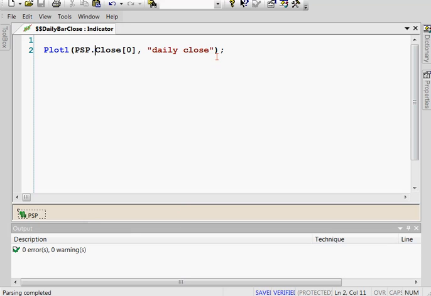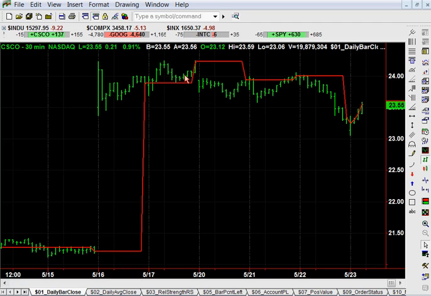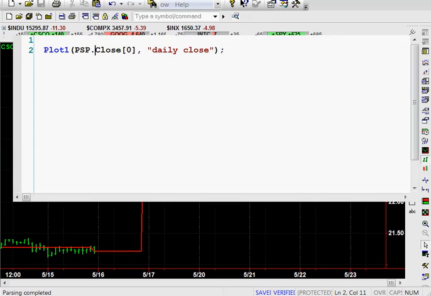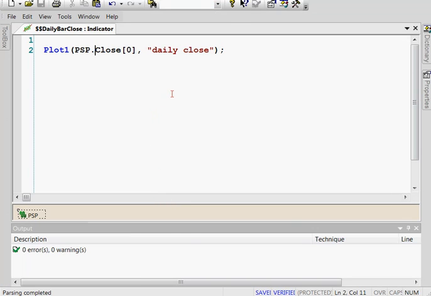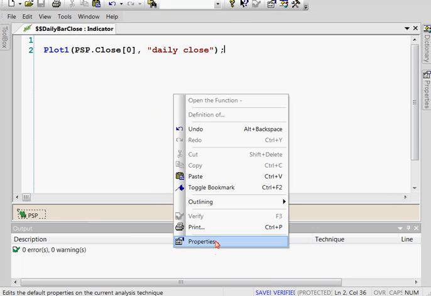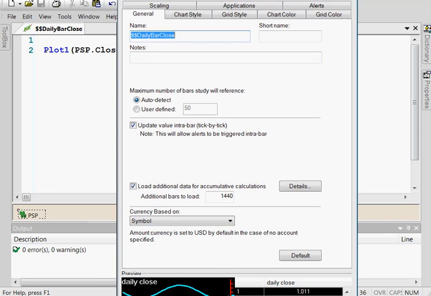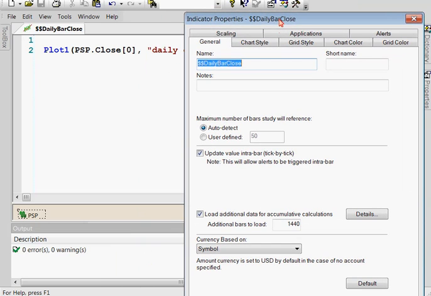So there's our price series provider, and it plots our red line. Now, just like any indicator, we're going to right-click and go to Properties. So this should all be second nature to all of you.